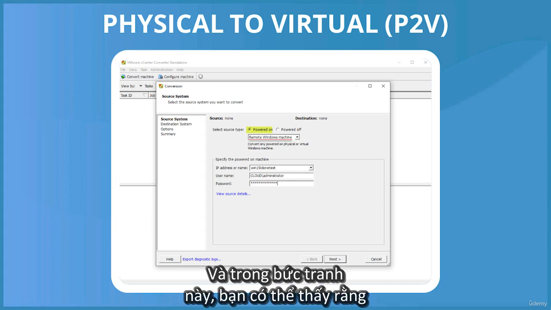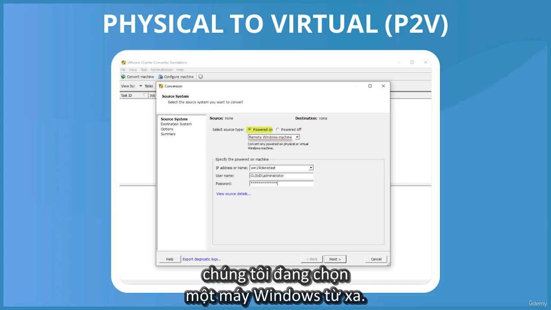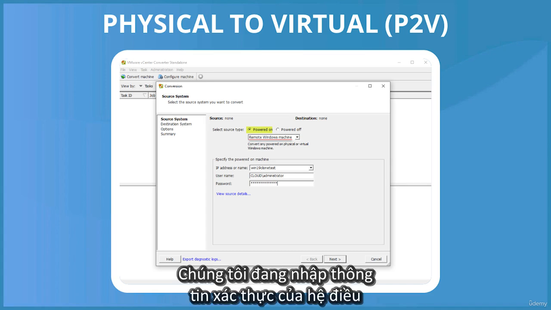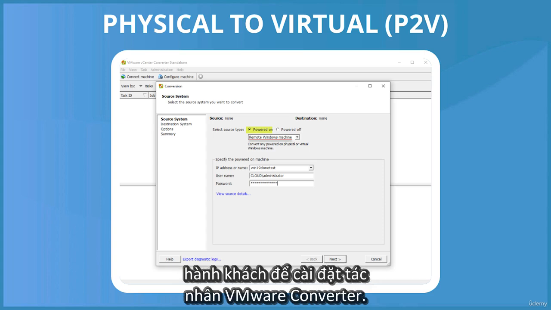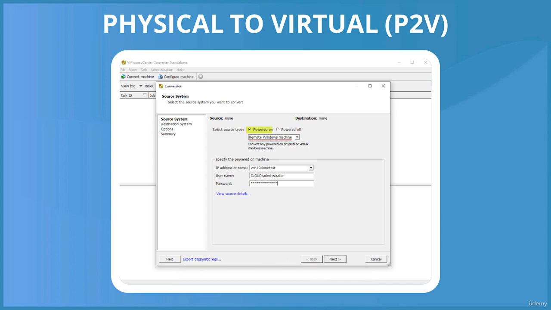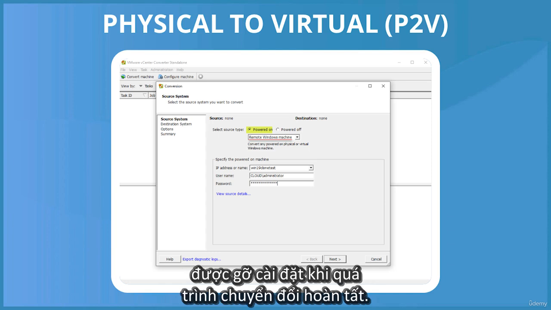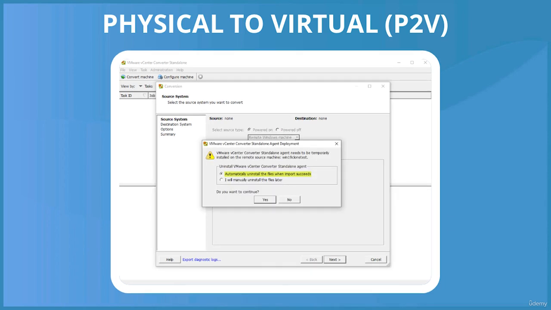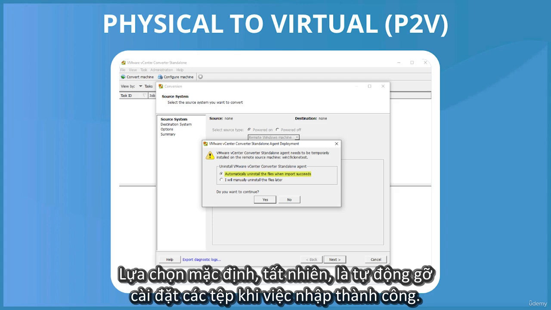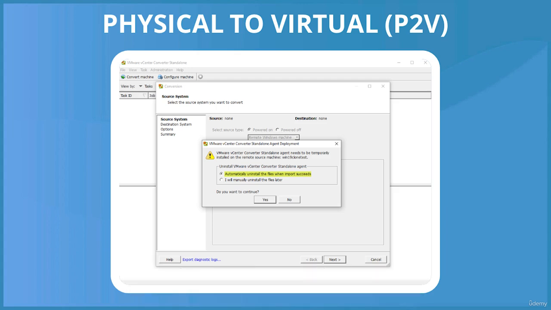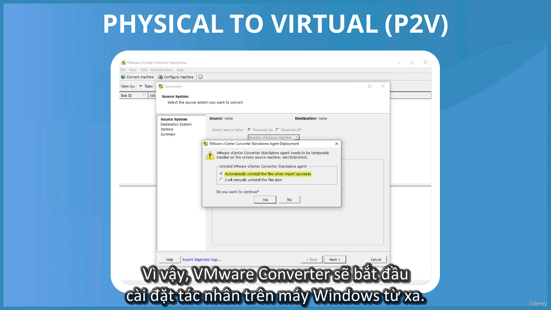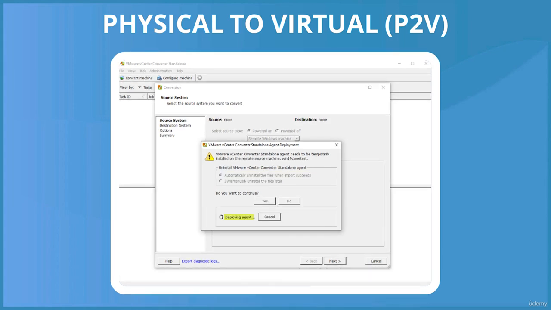And in this picture here, you can see that we're selecting a remote Windows machine. We're entering guest OS credentials to install the VMware Converter agent. And here you can select how you want the agent to be uninstalled once the conversion is complete. The default selection, of course, is to automatically uninstall the files when the import succeeds. So the VMware Converter will begin installing the agent on the remote Windows host.